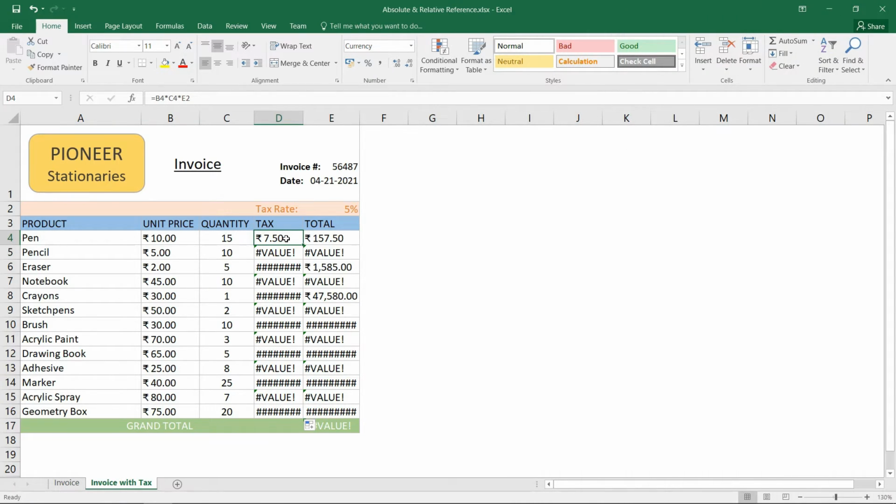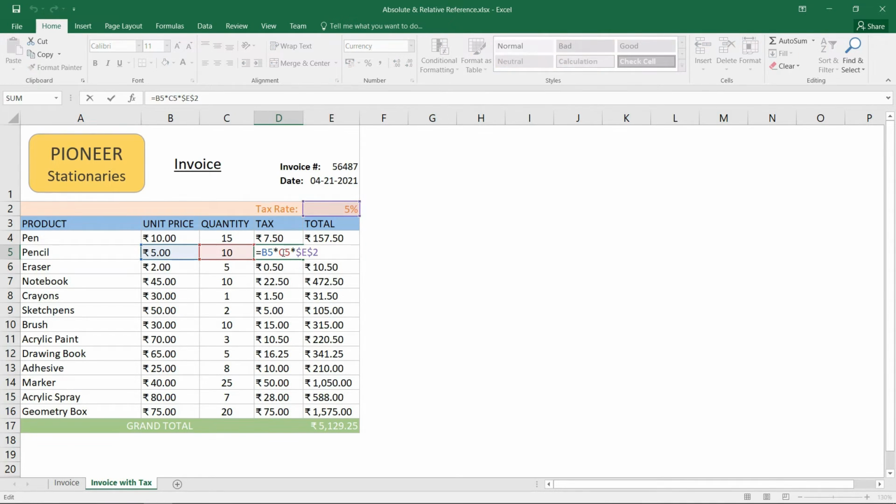Since now we have understood what an absolute reference is, let's go back to our example and see how we can fix the calculation. I will now multiply B4 with C4 and then multiply again with E2. But this time I will add a dollar sign at both column level as well as row level of the cell E2 to make E2 an absolute reference. Now let's see what happens if we copy the formula to all the cells below. The calculations will be fixed and we will be left with the correct tax values.